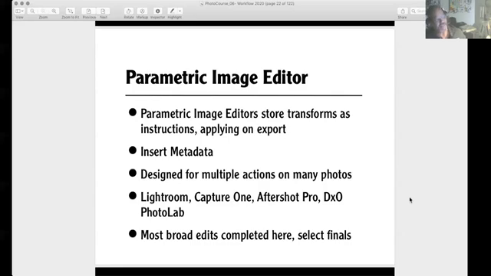Examples of parametric image editors are Lightroom, of course, Capture One, which has a well-deserved reputation for the quality of its transforms. Capture One was transforming raw files long before Photoshop even had a plugin. Aftershot Pro, which was once a great app called Bibble. It was an app that was created, first of all, to deal with Canon raw files. Corel bought it, and Aftershot Pro is like many apps that Corel bought in a slow process of dying through neglect.